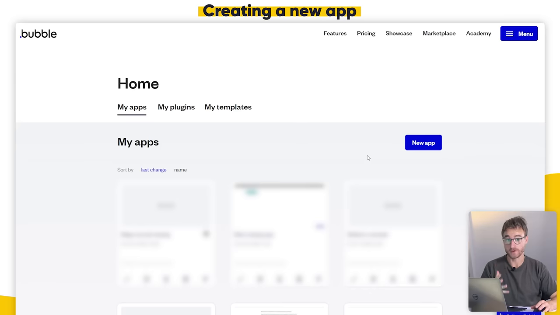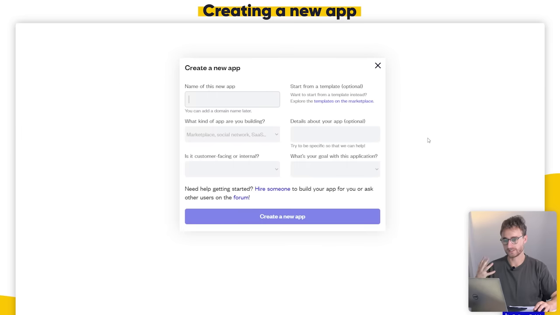All right, so when you first log into your Bubble account, you're going to see this page. You may have already dabbled and you may already know about this. So what we want to do is create a new application from scratch. So we click the new app button and now we're going to call this something. So I'm going to call this the Mega Tutorial 2022, let's say.